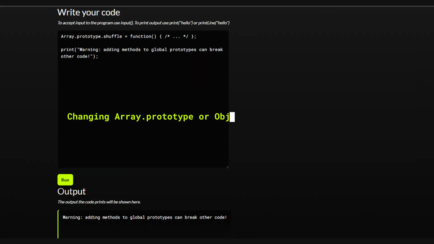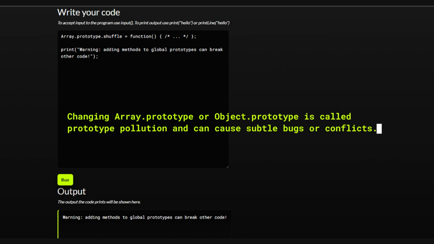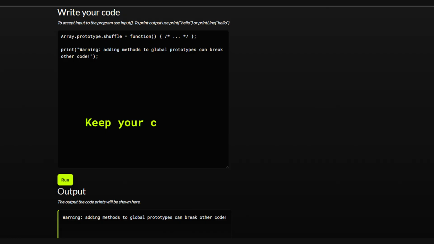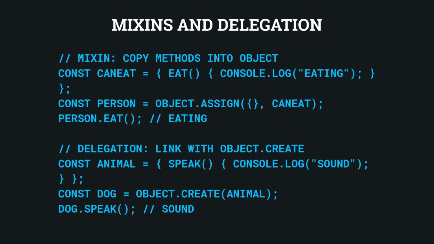Changing Array.prototype or Object.prototype is called prototype pollution and can cause subtle bugs or conflicts. Keep your code local or use utility wrappers instead. Here are alternatives to deep inheritance. We'll show mixins and delegation for composing behavior.